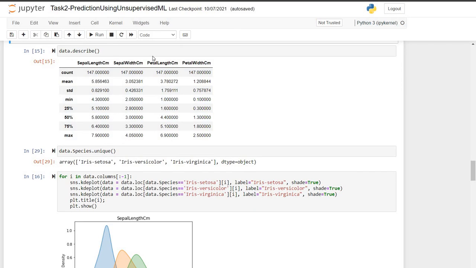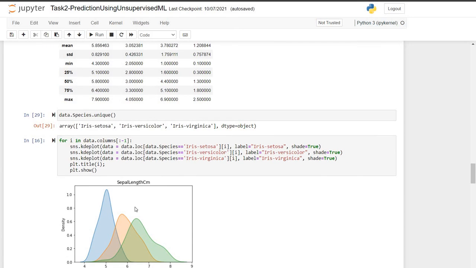And finally, I've used the data.describe function to get the count of all the rows from each feature, mean of each column, standard deviation, minimum, maximum, and each quartile. Once it is done, I went and did some data visualization.